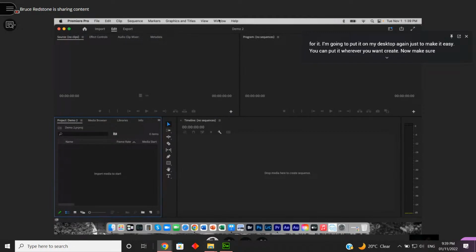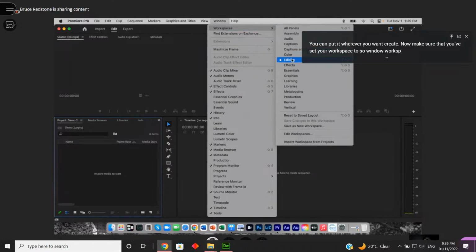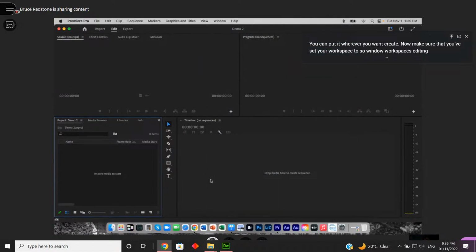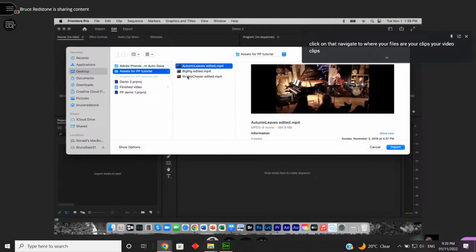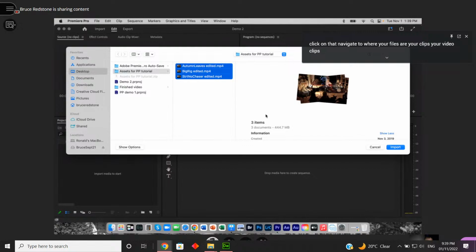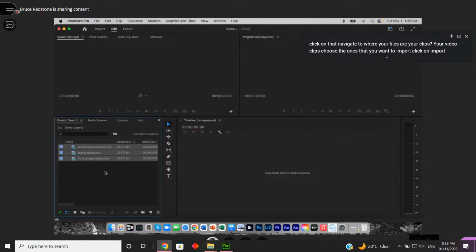Now, make sure that you've set your workspace to, so Window, Workspaces, Editing. Then yours will look like this. Double click where it says Import Media to start. Navigate to where your files are, your video clips. Choose the ones that you want to import. Click on Import. We'll import them. I won't go into making the bins for audio and whatnot.